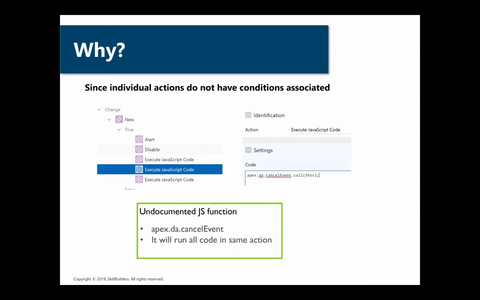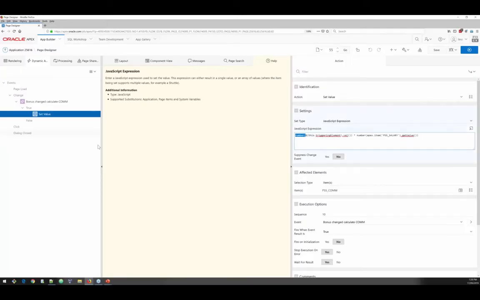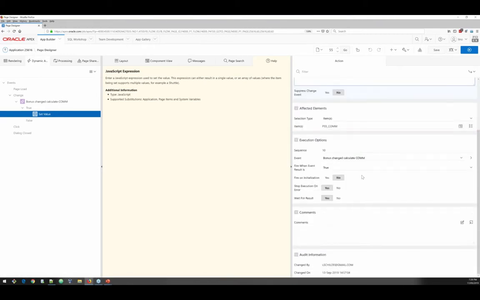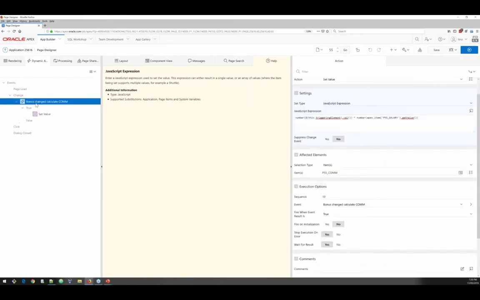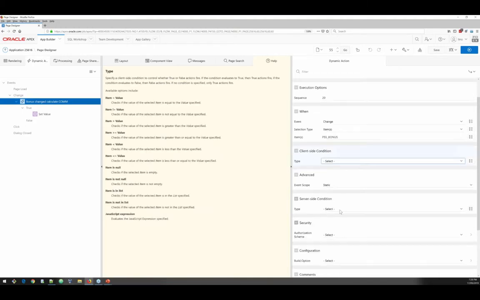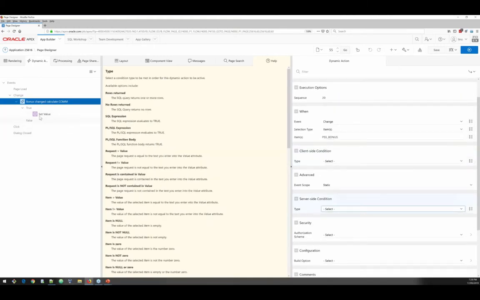So if I jump quickly to my application builder, and if I check here on my action property, there is nothing that says when this needs to trigger, right? There are no conditions on it. So a condition exists on the higher level, which is on the event level. We can say client-side condition, or there's even a server-side condition. But once we start executing these actions here, there's no conditioning in there by default.